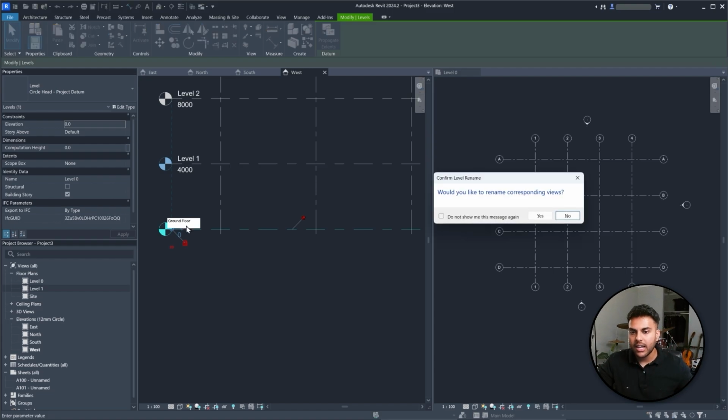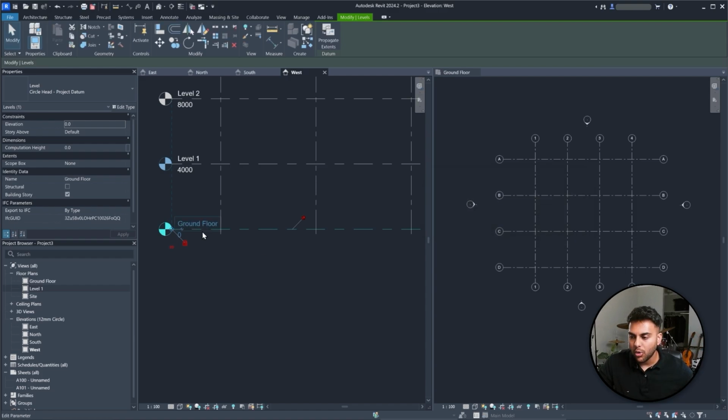Once I click enter, it's going to ask me, would you like to rename corresponding views? What that's asking me is, I changed your level, do you want to now change the view, right? Initially it was level 0, do you want to change it now to ground floor? I personally do want to do that because I don't want to call it level 0. So if I click yes, we now will see that initially we had level 0 here, which is like the view. Now we have ground floor. And even on the side, underneath this views tab, we have ground floor.